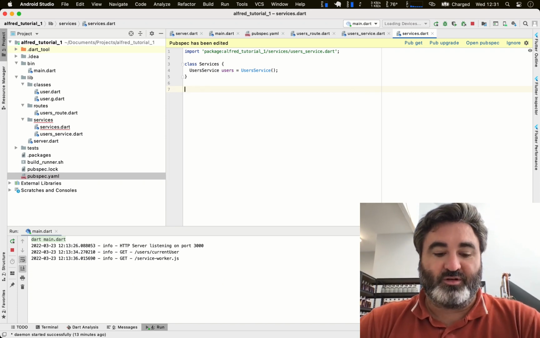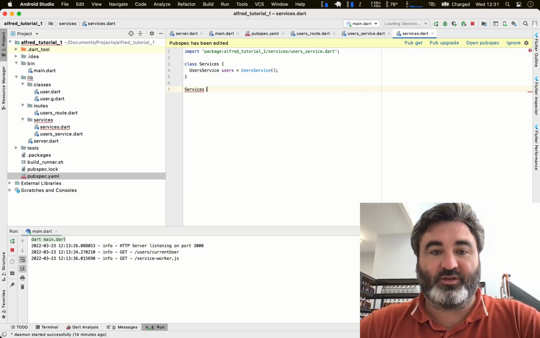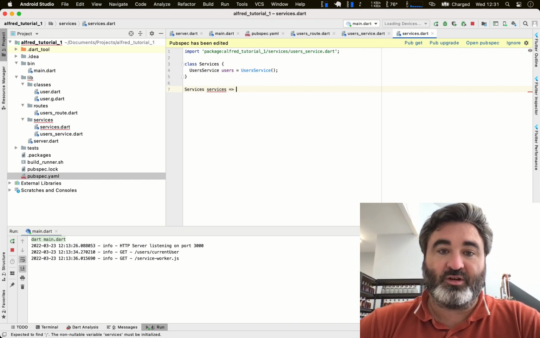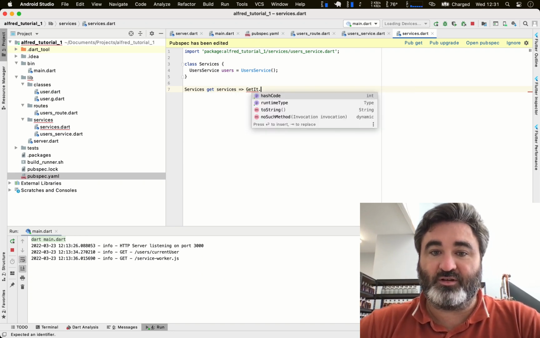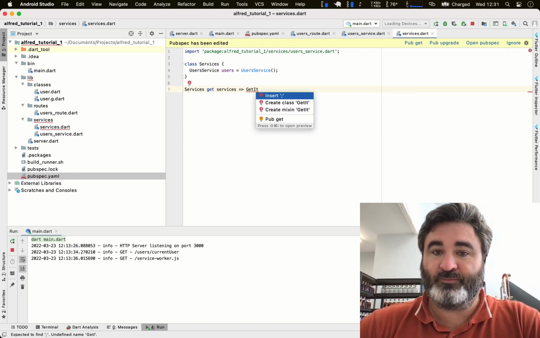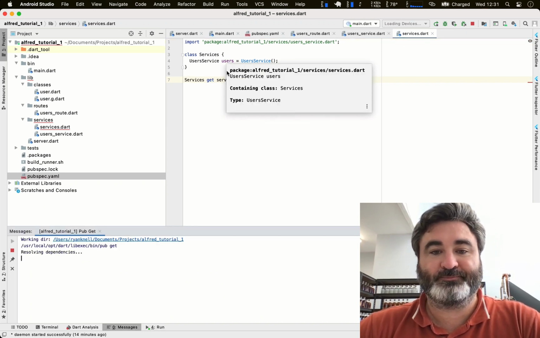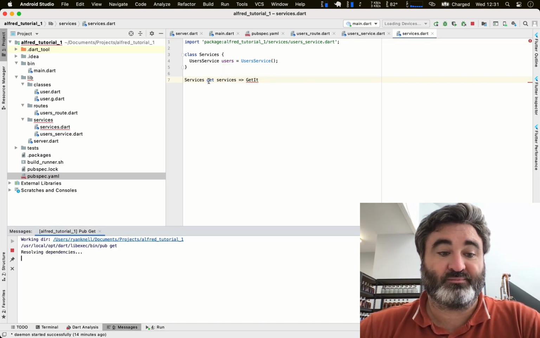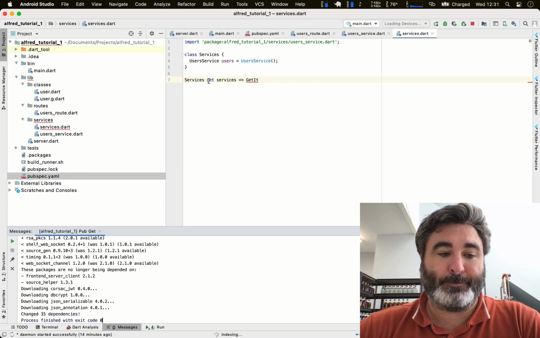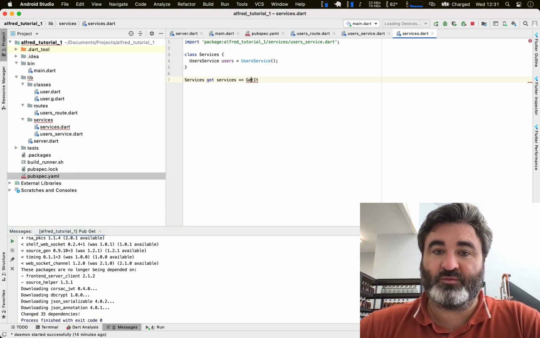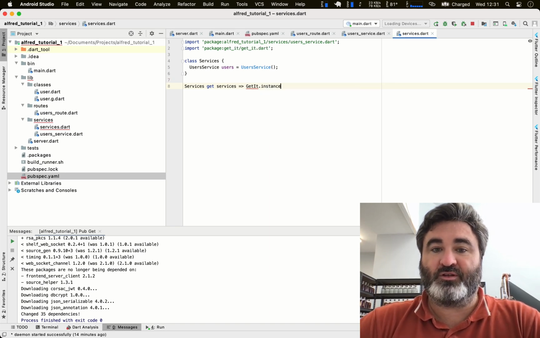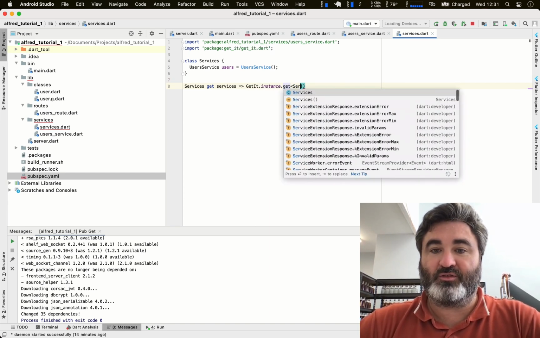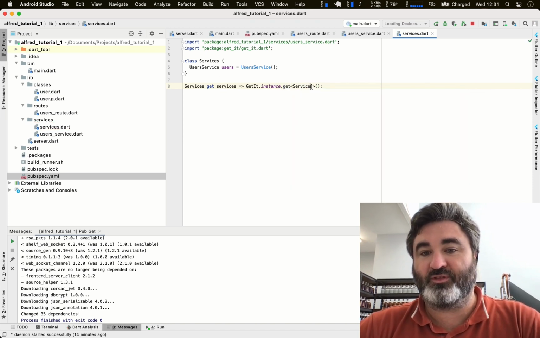So, all right, so what we're going to do then, I typically do something like this, services, and I do services in no case, and it's a getter, then we do get it dot instance dot get, and we want services. So we want to use the type because we might want to sub out some sort of a test services or something else. As long as it extends this or implements this, we're going to be all good.